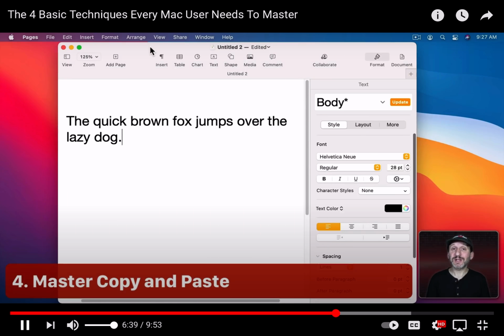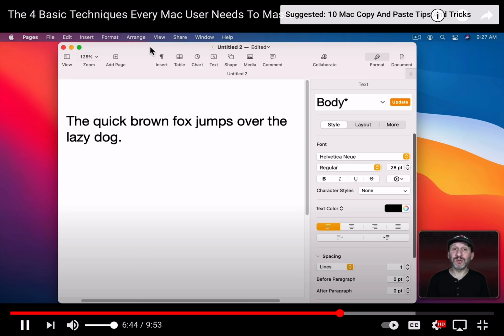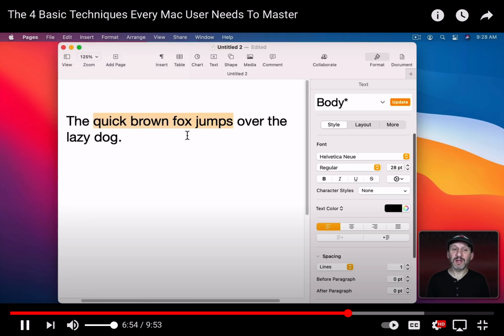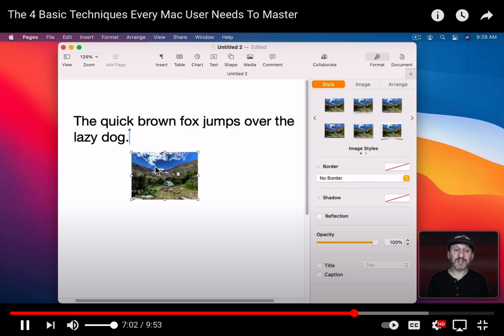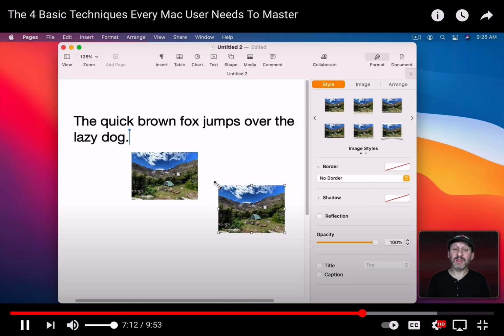Now the last technique you need to master is copy and paste, which is definitely one of the most basic techniques on any type of computing device. But there's more to it than just copying and pasting text. I mean, sure, you can use it to copy text using Edit Copy and then paste that text somewhere else. But you can also use it for things that aren't text. Any object, like this image here, you can copy. I'm going to use the keyboard shortcut Command C and then paste. I'm going to use Command V and I get another copy of that object.